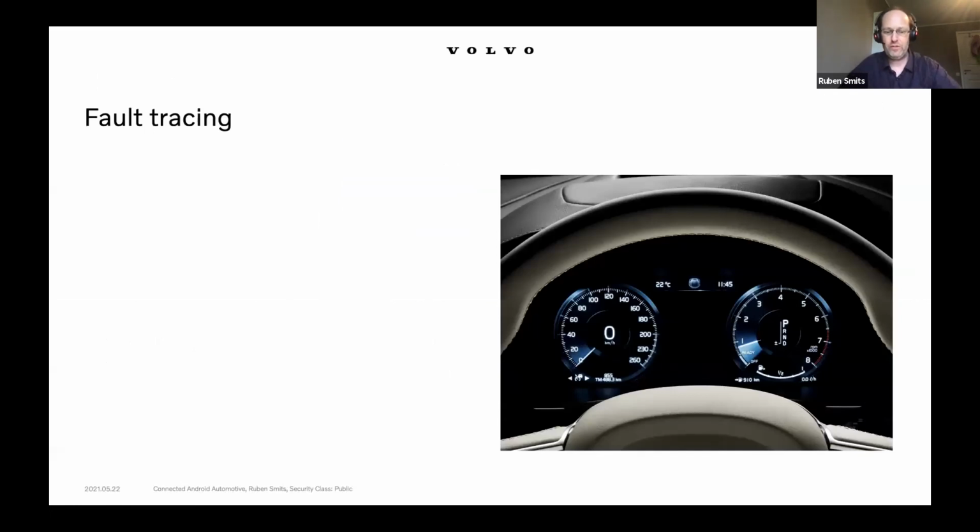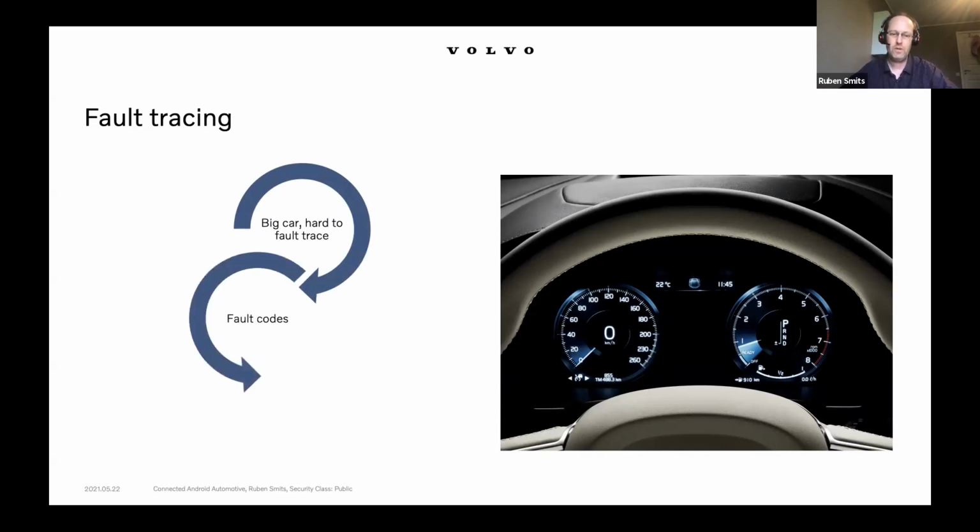How can we fault trace? We have a big car with a massive amount of software in it. How can we fault trace? It's a very long testing path, so it's way too big. If you find an error, you can't see where the error exactly occurs.